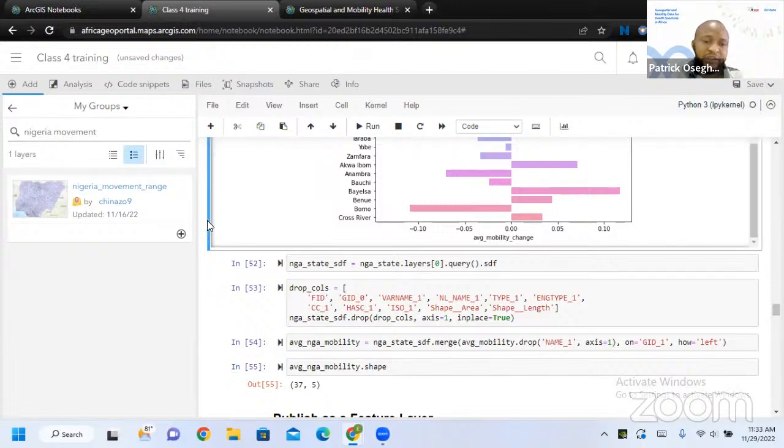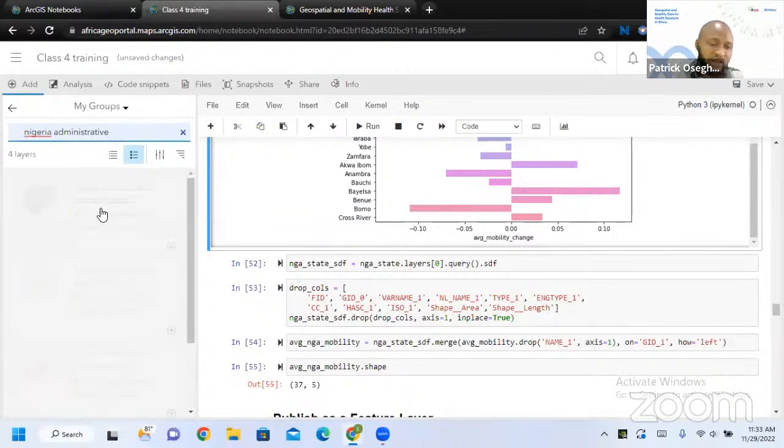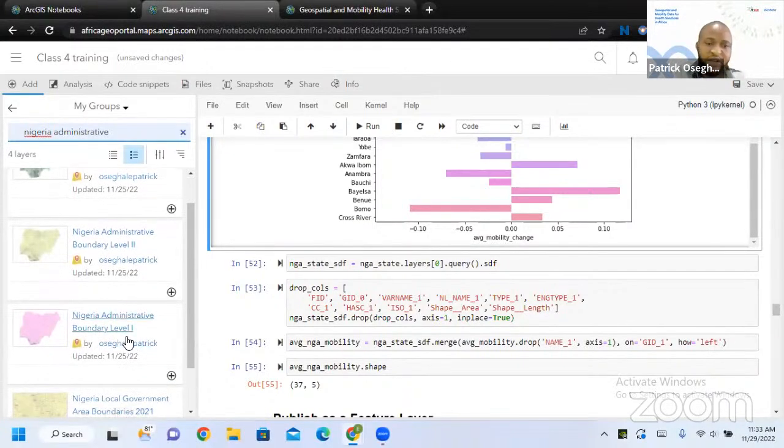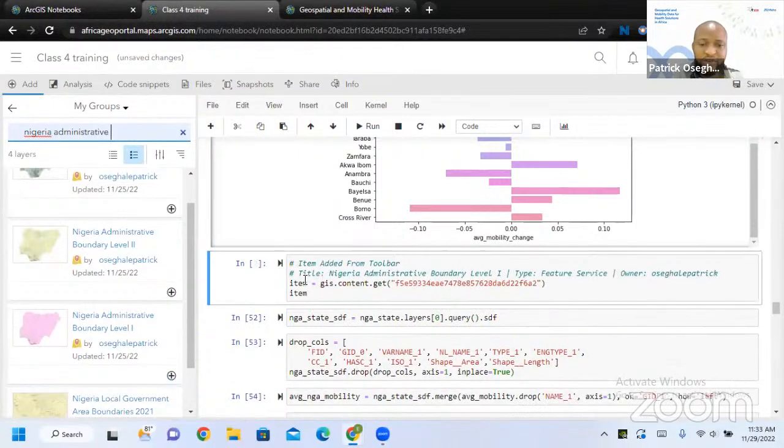My administrative boundary is here. So I'll take Nigeria admin boundary for state level. I'll search. Now, the one for state level is the admin level 1. I'll just pick it. Now, I just want to do some changes. I want to name it Nigeria State, and I also want to name it Nigeria State.